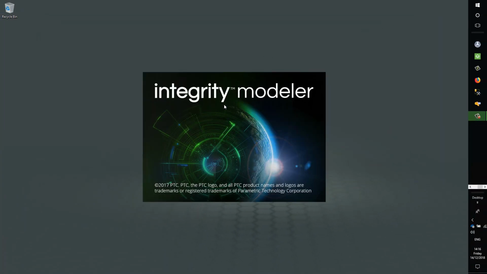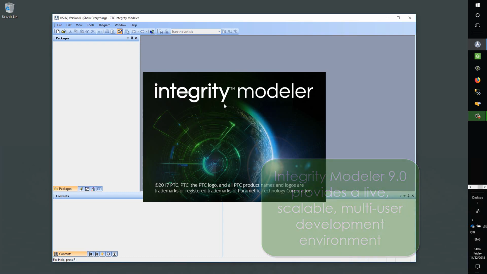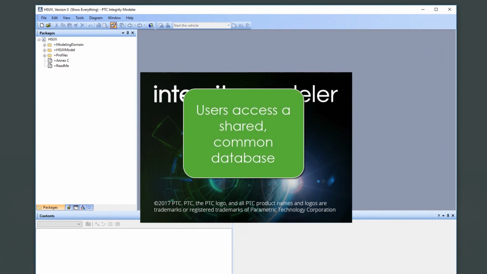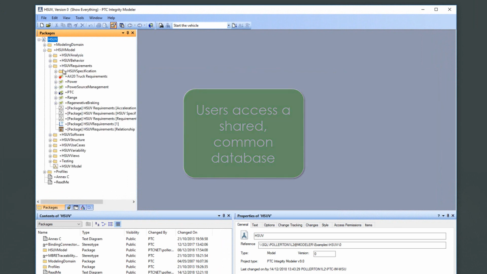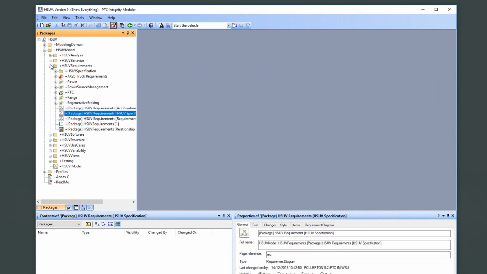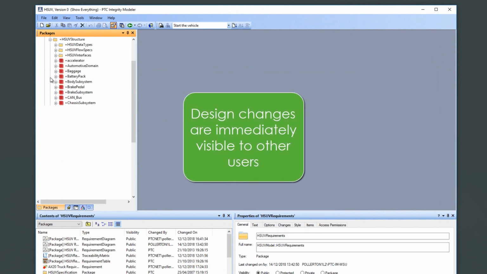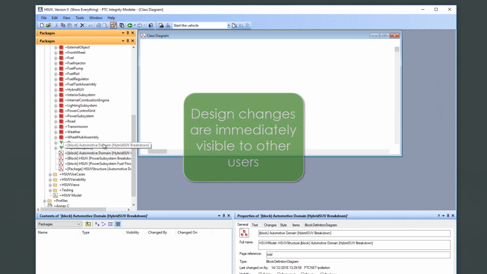This ensures that all modeler data is securely managed and available within the modeler client. Here we launch Integrity Modeler. This provides a live, scalable, multi-user development environment for systems and software engineering. Users access a shared common database. We can review model items, make edits, review diagrams, and make edits. Any design changes are immediately visible to all other users.